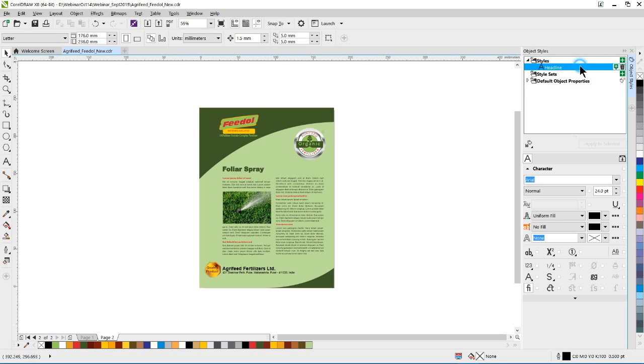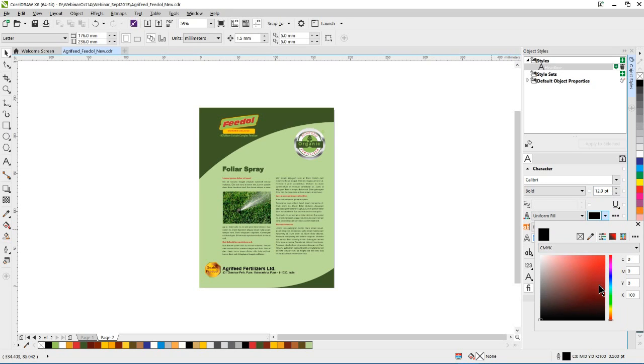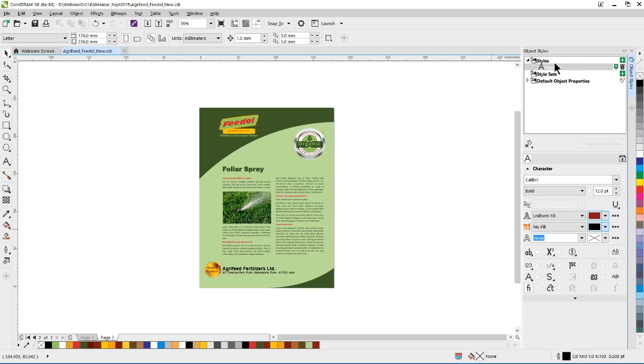Now when this headline style is selected, the character properties box is shown here. I can change the characteristics of the text from here. So I change the font to Calibri. I change this style to normal and I'll change this font to 12. Maybe I need a color for my headline to be blackish red or maroonish red. Once done, this style is now set for headlines.